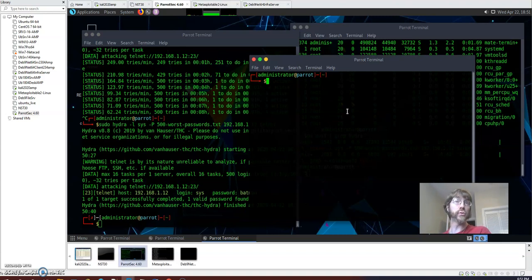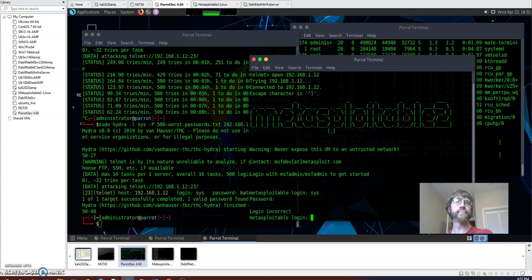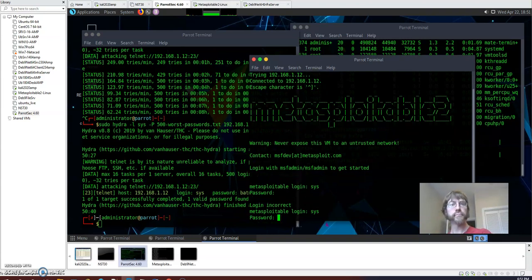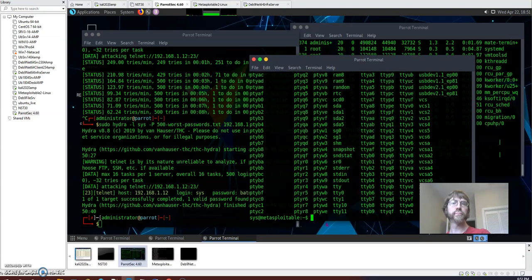So let's do this. Telnet open 192.168.1.12. It's going to give me a second. So I've just learned the password. What I can do now is do fun things like inject data or steal data. Sys, Batman.